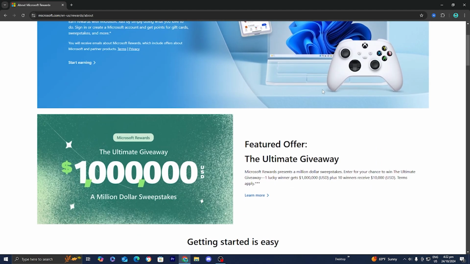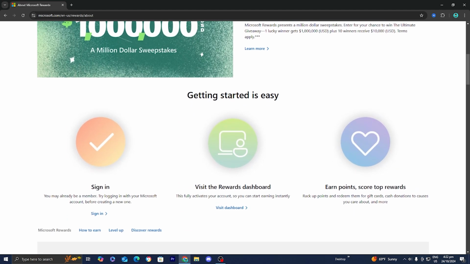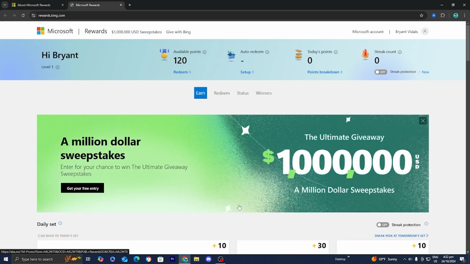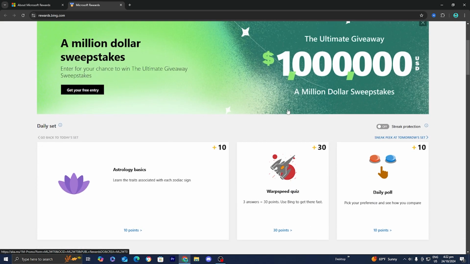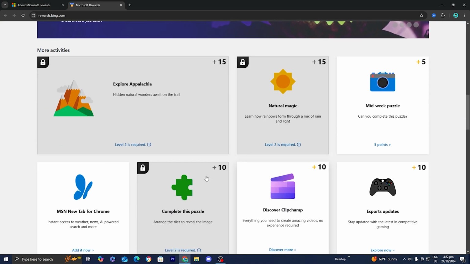Okay, once you sign in, all you want to do is just scroll down a little bit underneath here where it says getting started. And all you want to do is press on this option that says visit the dashboard. Once you press on that, it will now present you with a page that looks like this. And over here is where the magic happens, basically.